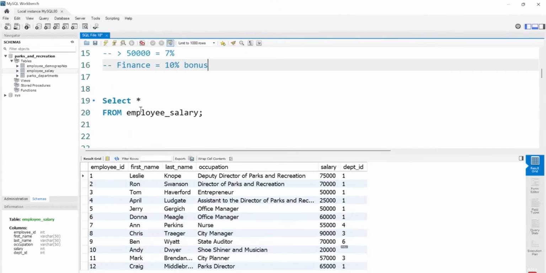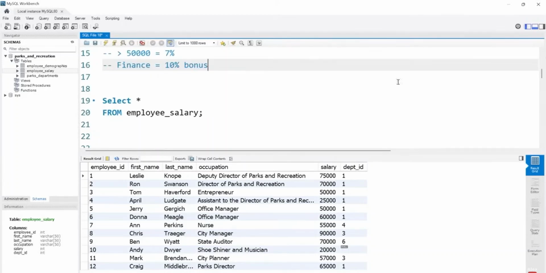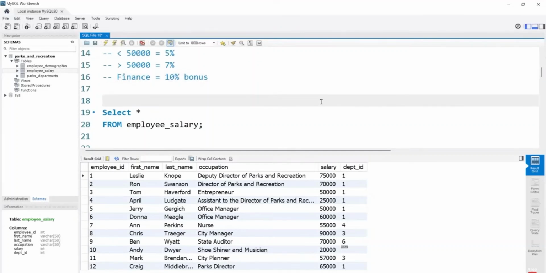So let's come right down here. We're going to have our salary employee. I actually want to be able to see these. Let me pull this up just a touch. There we go. So we want to be able to write this out. So first thing we should do is just select the columns that we need. First name, last name, probably salary as well.